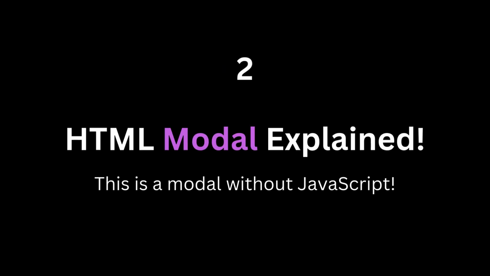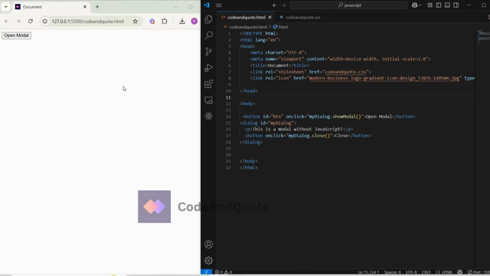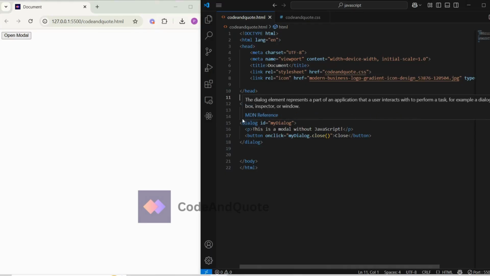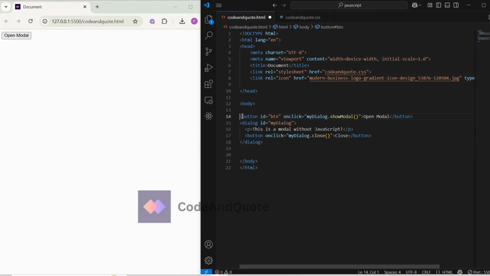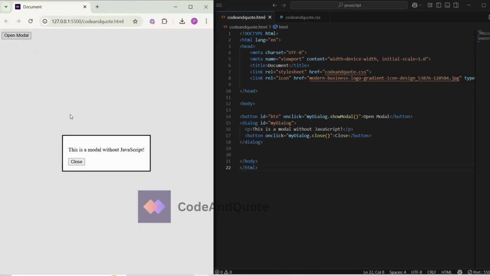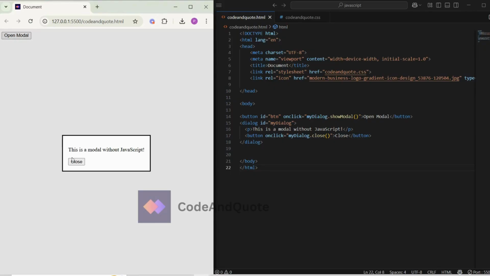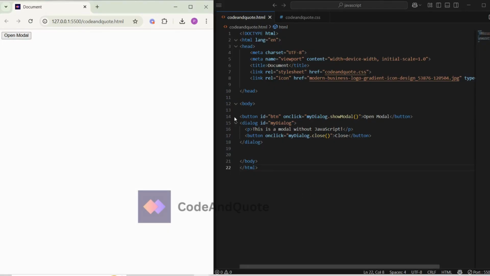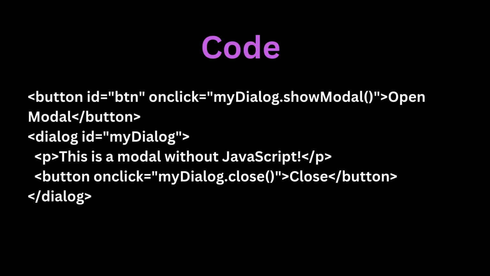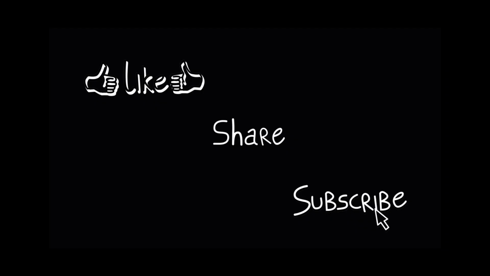Two: This code creates a modal dialog using the HTML dialog element, allowing pop-ups without extra JavaScript. The button element has an onclick event that calls myDialog.showModal(), which opens the modal and prevents interaction with the rest of the page. Inside there is a paragraph and a close button that calls myDialog.close(), which hides the modal when clicked. This approach leverages the built-in Dialog API, providing a simple and effective way to create modals that block background interaction.